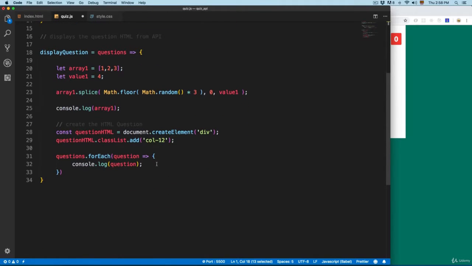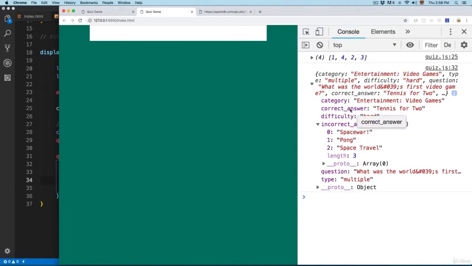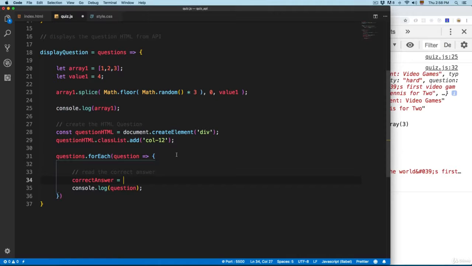So copy this. Let me scroll to the bottom. Here on the for each, we're gonna write some code. First we're gonna read the correct answer like this, and we're gonna use that variable. So correct answer is going to be equals. And if you take a look here on the API, you can see the value is correct answer. So this is an object. We're gonna use question because we have this inside the for each, and then correct answer. So now correct answer is going to have the answer that is correct.